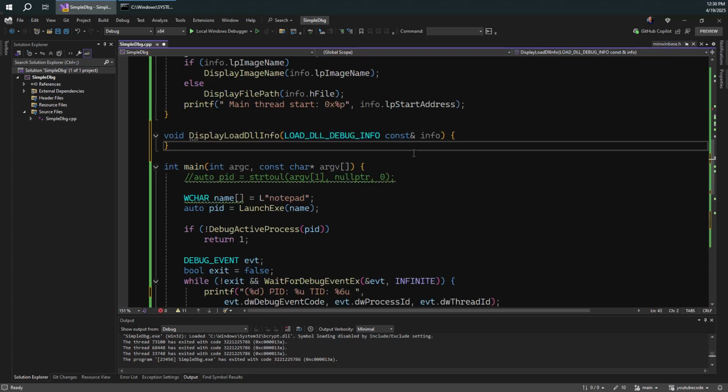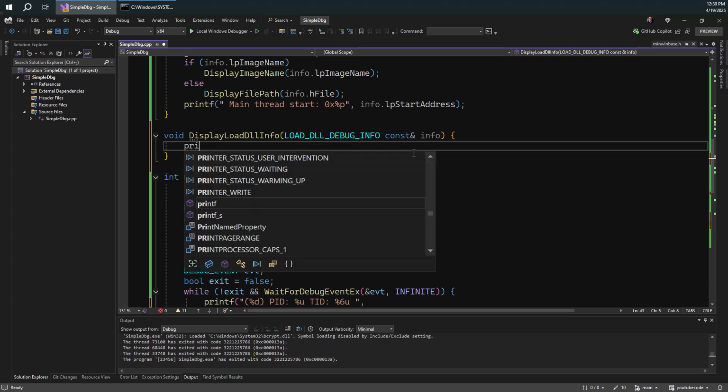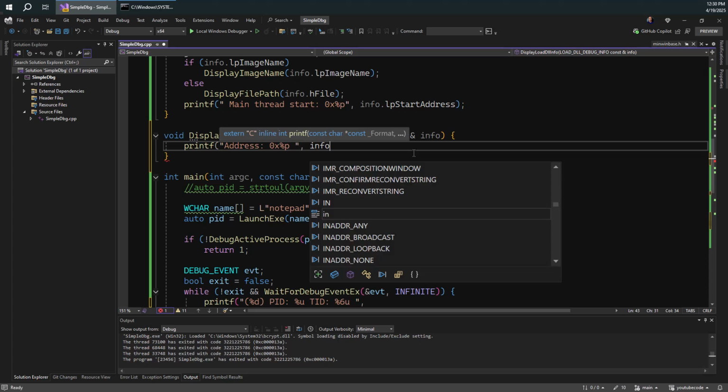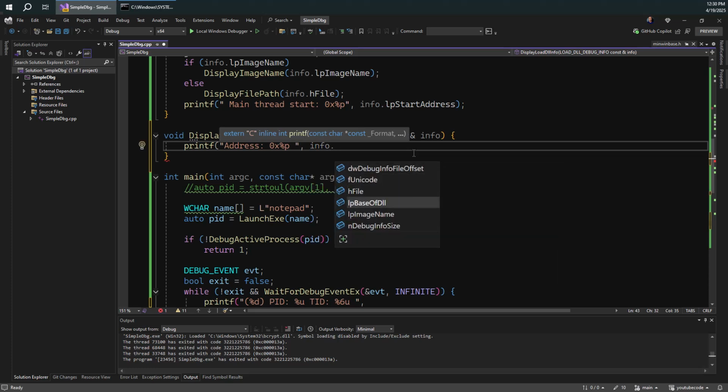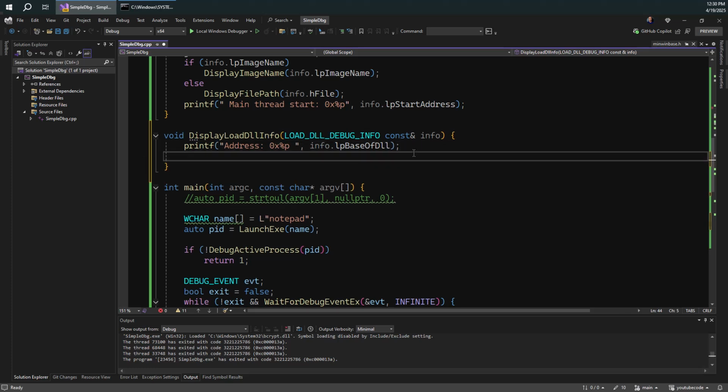Okay, so let's see what we can do here. The first thing we want to do is definitely display the address that is being used to load the DLL. That's something easy to do because we just get it. So let's just grab it, it seems to be easy enough. That should be the base of the DLL, so let's just display that. And then we want to display the path of the DLL.